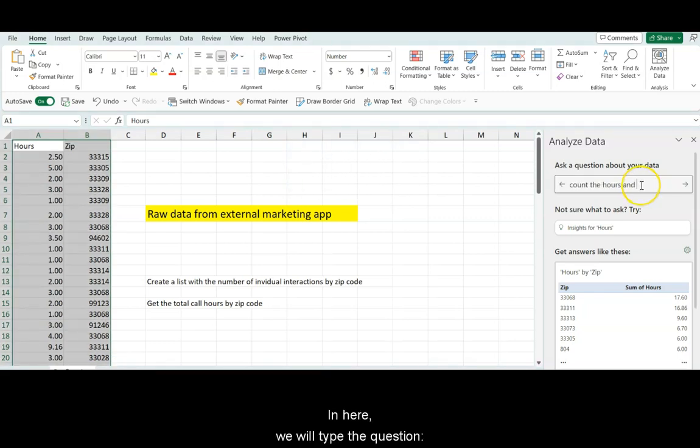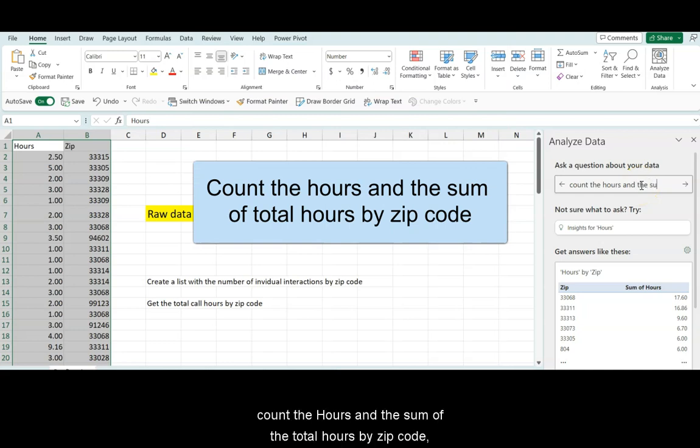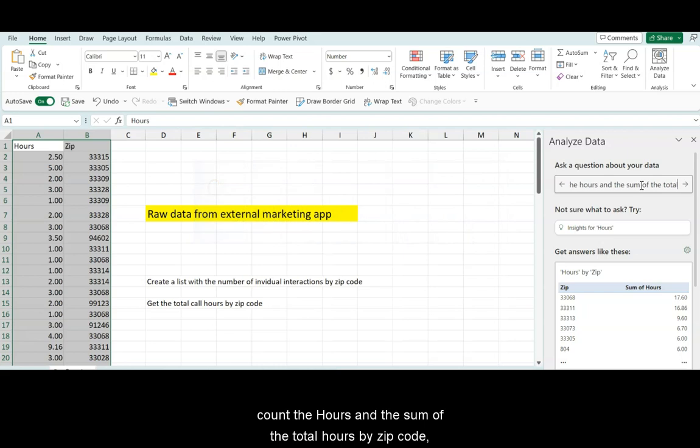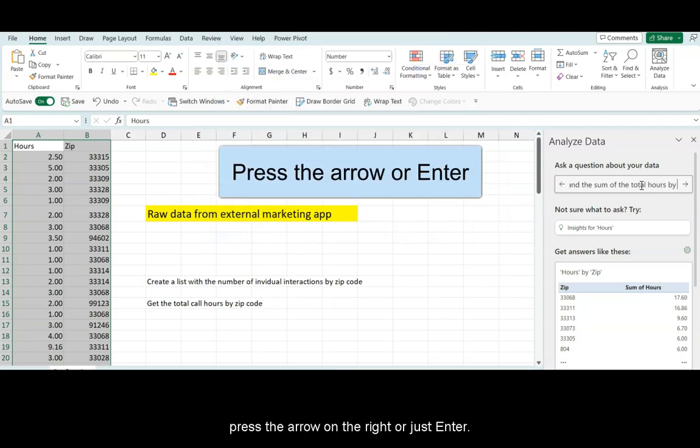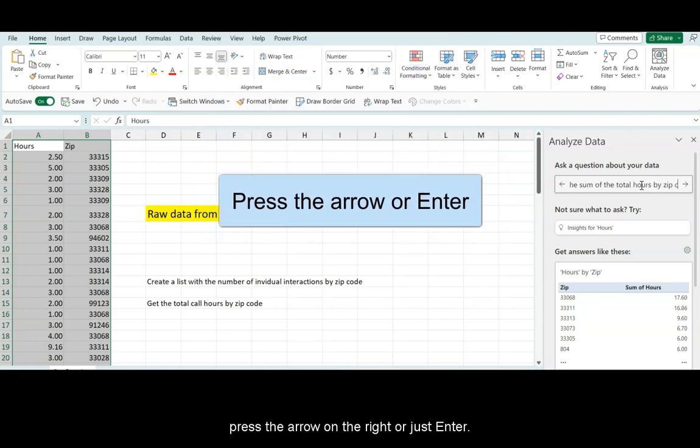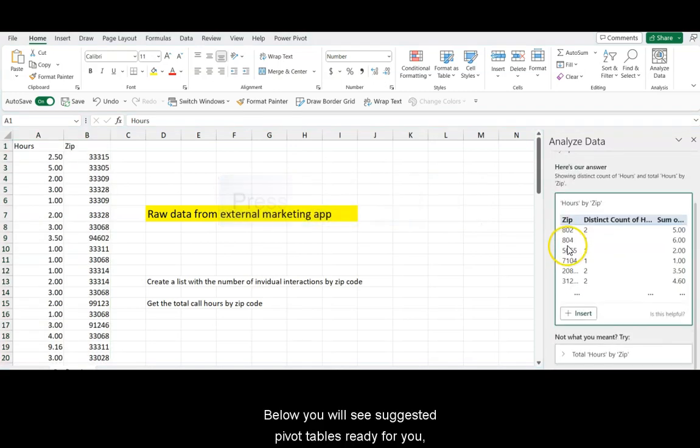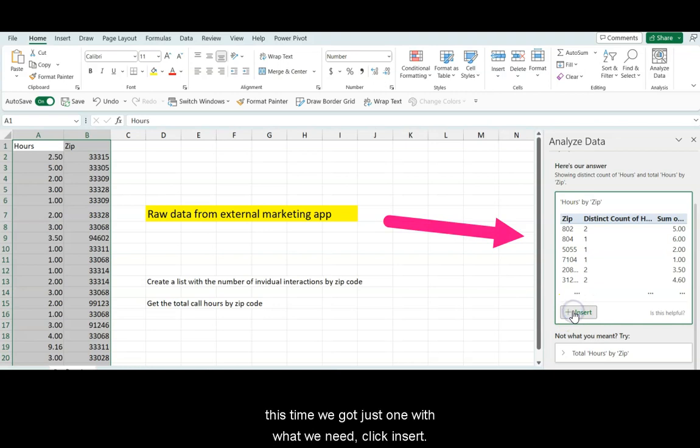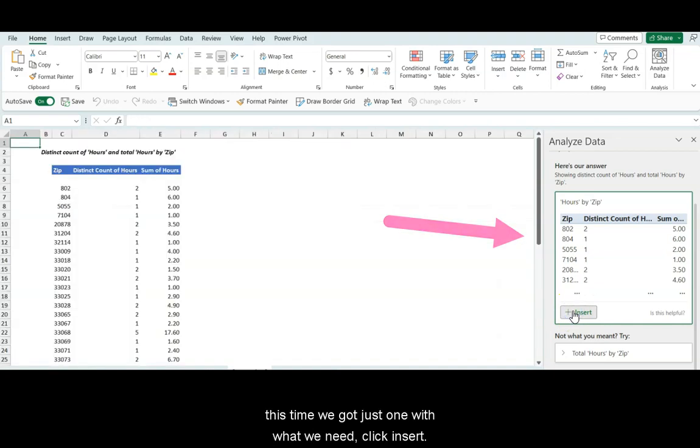In here, we will type the question: count the hours and the sum of the total hours by zip code. Press the arrow on the right or just Enter. Below you will see suggested pivot tables ready for you. This time we just got one. That's what we need. Click Insert.